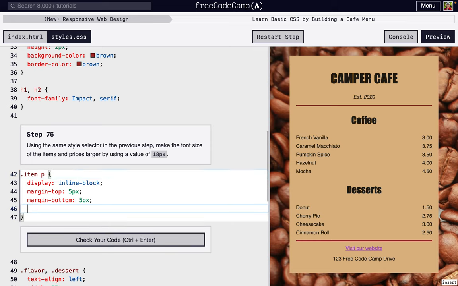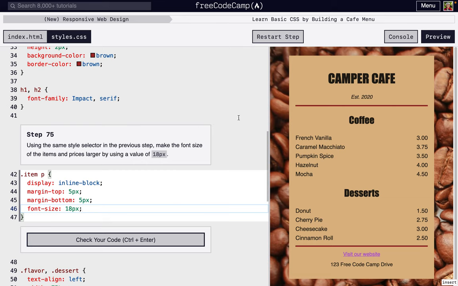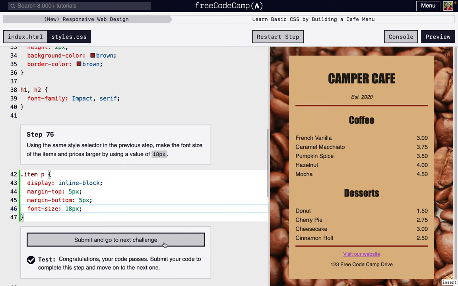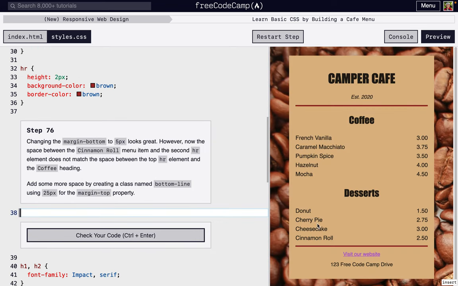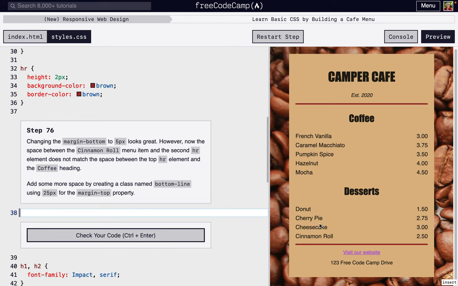Okay. So the next thing we're going to do is make the font a little bit bigger just so we can read everything that little bit better. So we're going to change the font size to 18 pixels. None of the other text changed size except for paragraphs inside of an item class. So that is all of these items and prices.